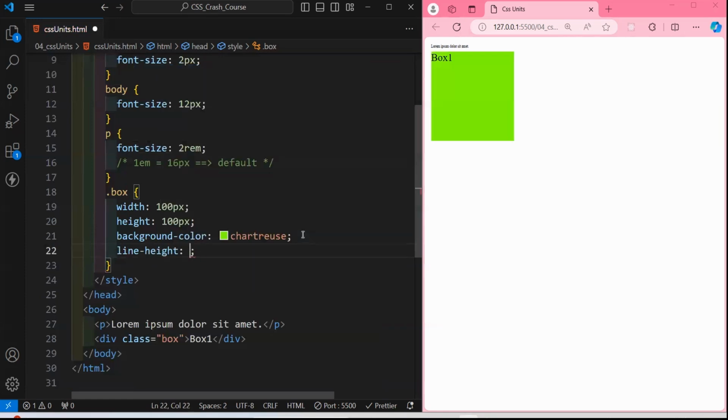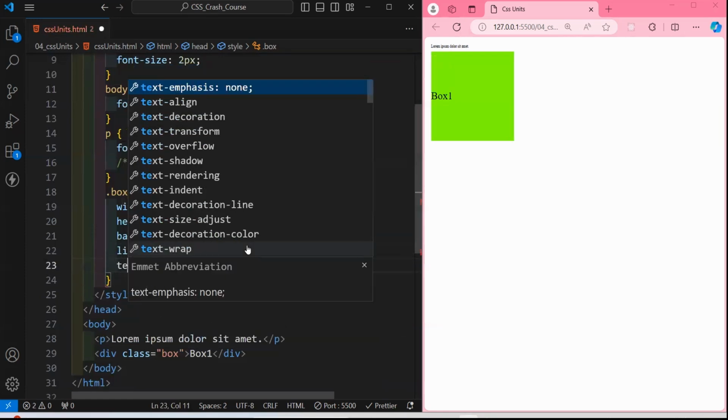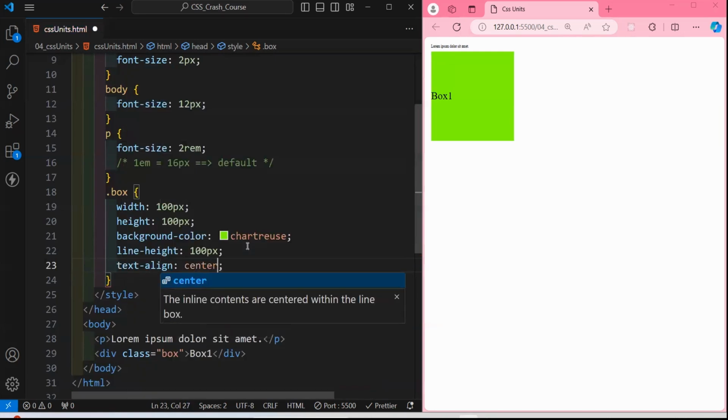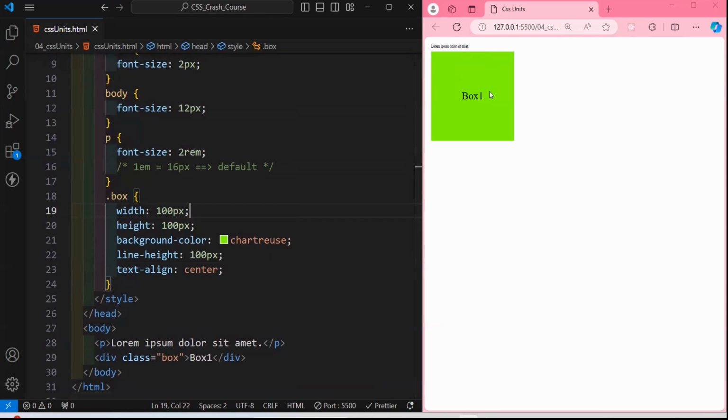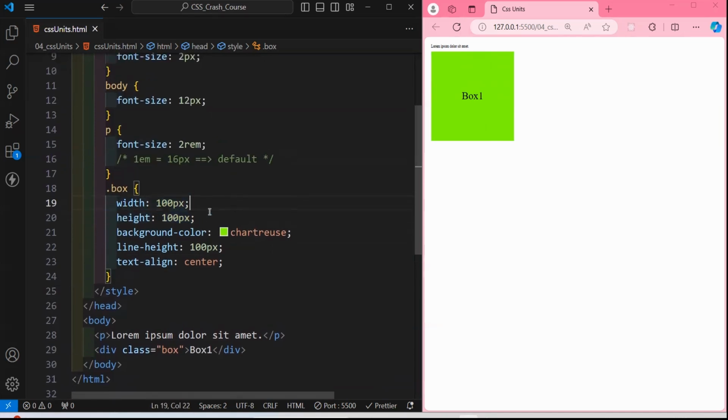I have given 100 pixel, right? I'll give 100 pixel line height. It will get centered, and I'll give text-align as center as well. Now it got centered, right? This is the height. It is taking 100 pixel width and 100 pixel height. These units are absolute units. Now we will use view height and view width.